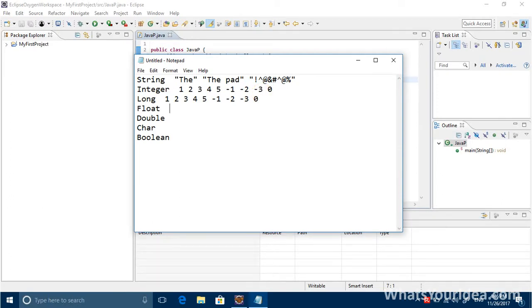Next we get to float. Float is decimal numbers. It represents decimal numbers. It can also represent negative decimal numbers. And it can also represent 0. Double basically does the same thing. It also stores decimal numbers. But like the relationship between integer and long, float can only store a small amount of numbers, but double can store a larger amount of decimal numbers than floats.